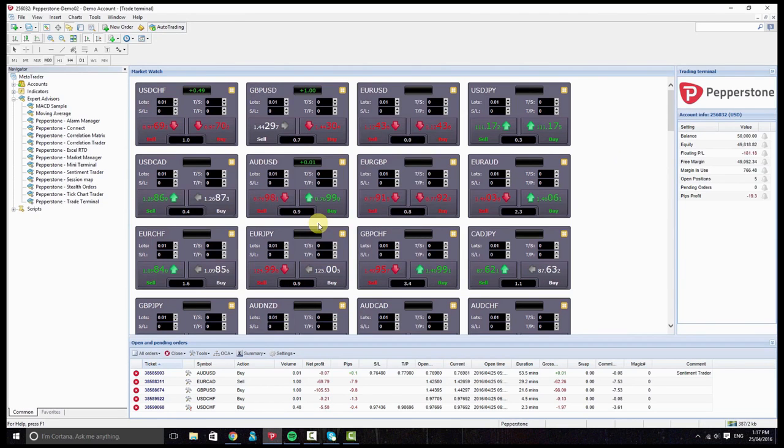We should then see this window appear, which has multiple different areas and quite a lot of different tools that we can use to manage our orders and place new orders. We have a market watch window, a trading terminal window with account information, and an open and pending orders window. And these can all easily be accessed together. We'll start with the market watch window.